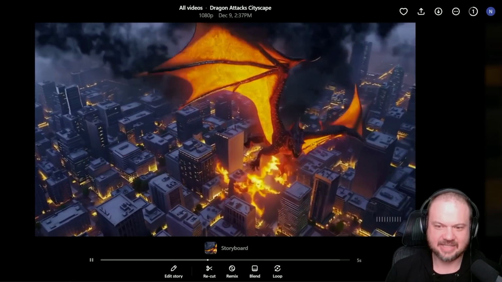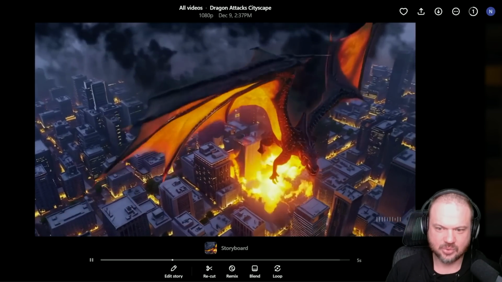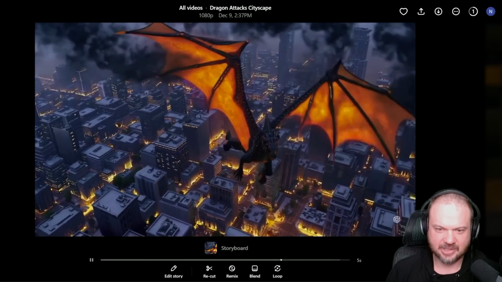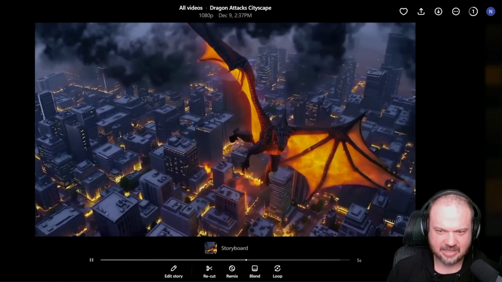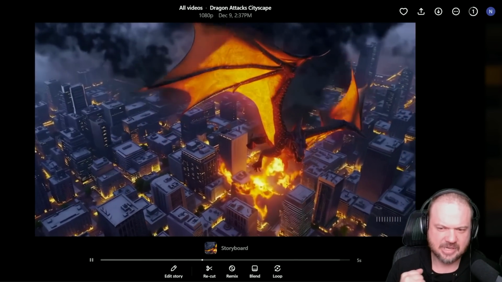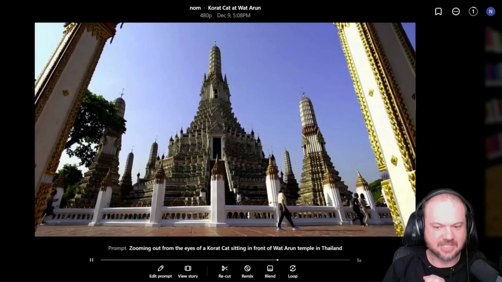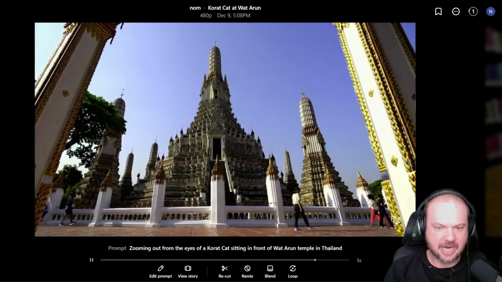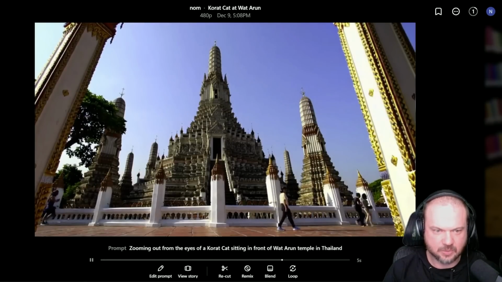Here's a dragon attacks cityscape. That's pretty cool. It does look like he's destroying a building or something like that. Very realistic looking dragon, a little bit of a low resolution, but you can actually adjust that. Here's a zooming out from the eyes of a Korat cat sitting in front of the Wat Arun temple in Thailand. That's the eyes, the cat, that's looking really good.